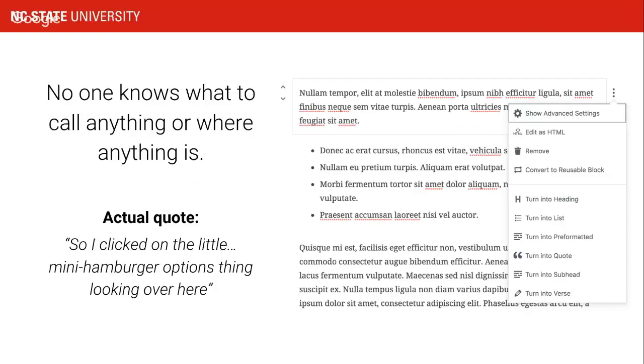One of the people we did user testing with, when he was trying to describe what he was doing, was clicking on the three dots, and what he said was, "So I clicked on the little mini hamburger options thing looking over here." Never in a million years would I have thought to call three vertical dots a mini hamburger. I guess I kind of see it, but this is sort of where some of the vocabulary comes into play.